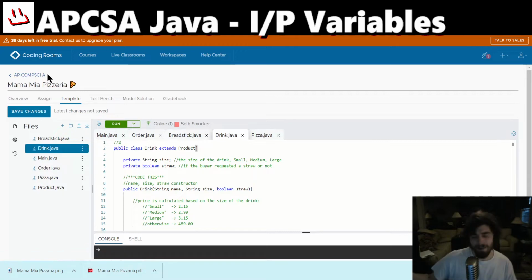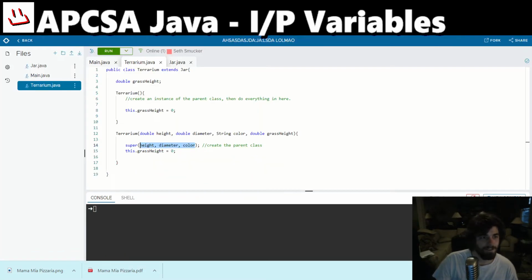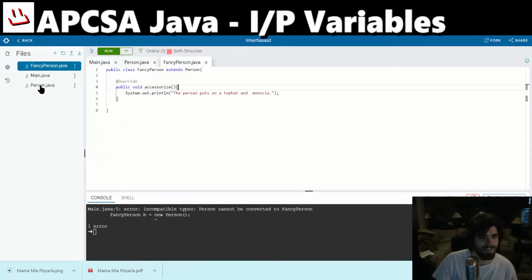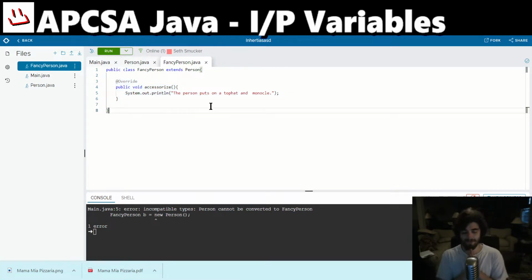Oh, by the way, polymorphism, that's replacing a function with another function. So when I was doing this, I don't know if I said this, I think I did, but that's when you override. This is polymorphism. Overriding is polymorphism.